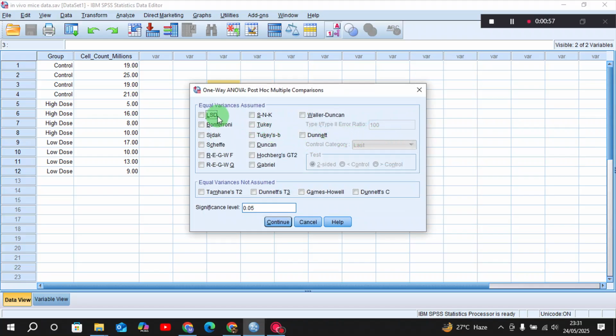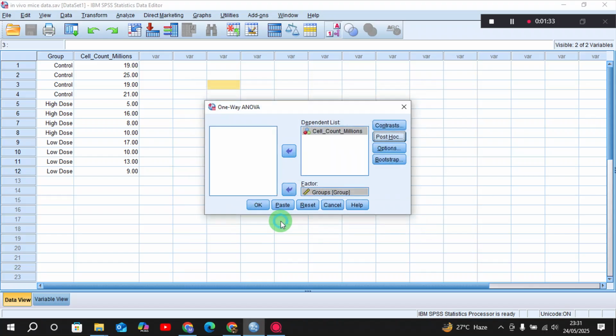Here we'll see two sections: one for equal variances assumed and the other for equal variances not assumed. For this video we will see both. In equal variances assumed we will select Dunnett, with the control category as first and two-sided, as we'll assume this experiment is two-sided. In equal variances not assumed we'll select Dunnett's T3 test, which is mostly used, and our significance level will be 0.05, which is standard for most experiments. And finally we'll select continue.